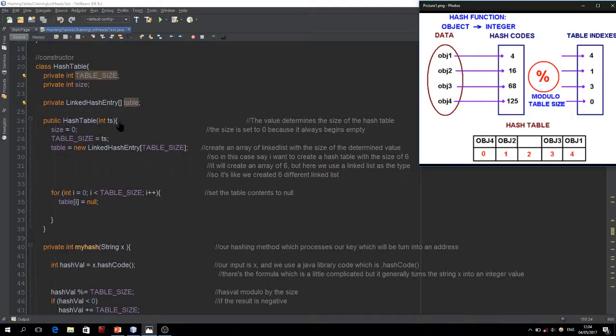Hash table in TS, the size, I think, and the original size. This size is not the hash table size. This size means the filling, like what's inside it, how many objects are inside the table. And in this case it always begins with 0 because it's empty.